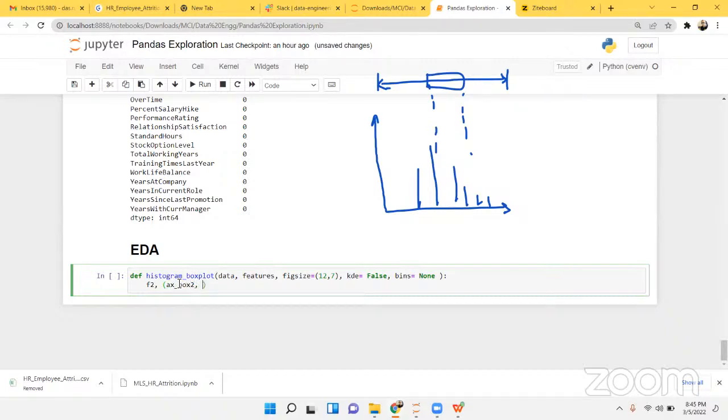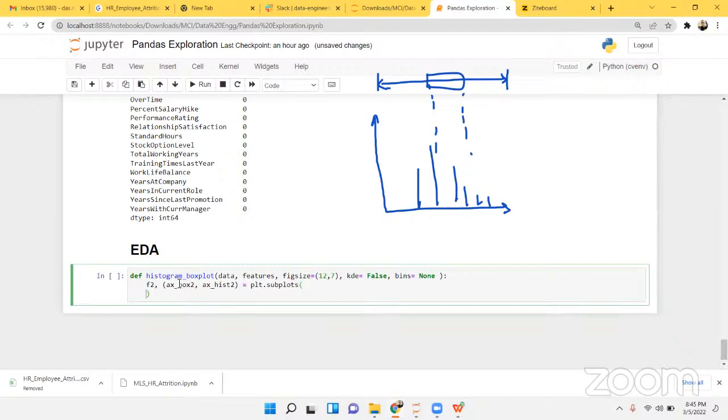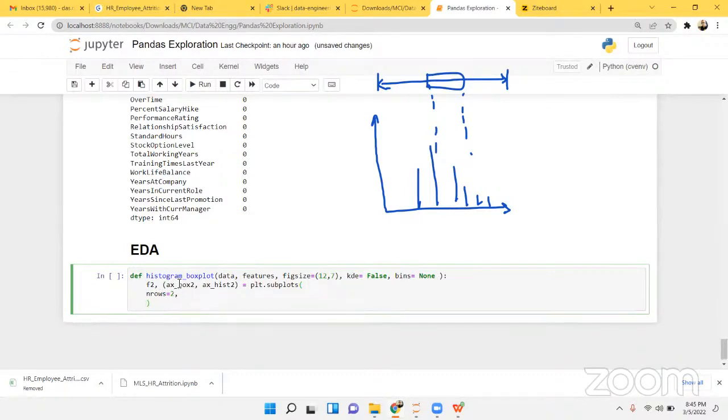box2, ax_histogram equals plt.subplots, number of rows equals 2, meaning the number of rows of subplots. Once I execute, you will understand, and I will be able to relate these hyperparameters with that.